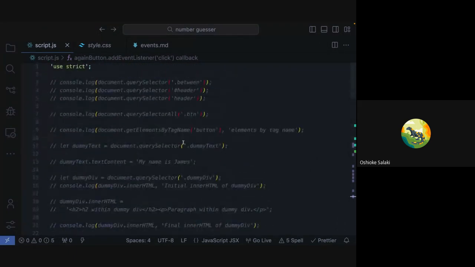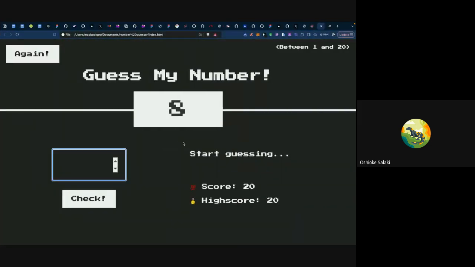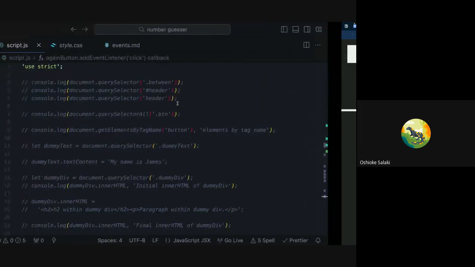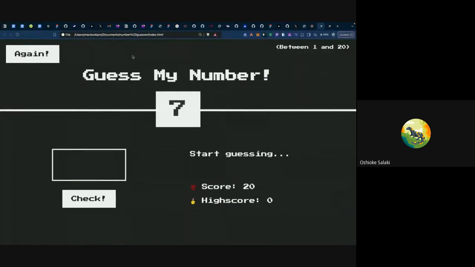So we need to test out everything. Let me give you a rundown of how it works. The first thing is that whenever the page loads, a secret number is displayed to us, right? Normally it's not supposed to be displayed, but for now I'm going to just show it. So we need to guess the number, assuming it has not been displayed.